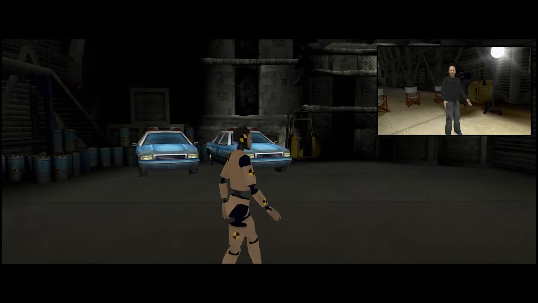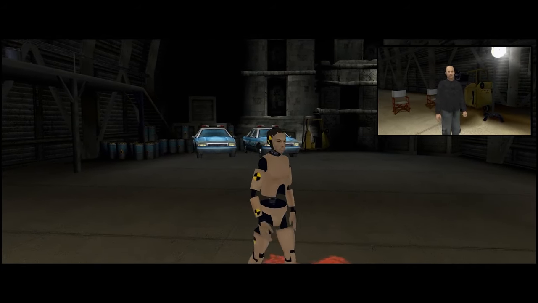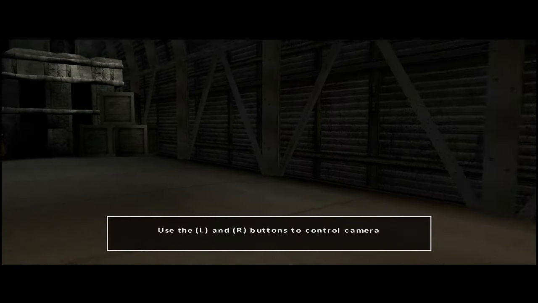Perfect. Now you know how to move about. You're also going to have to be able to observe your environment. To do so, you'll have direct control of the cameras. Come on, give it a try.